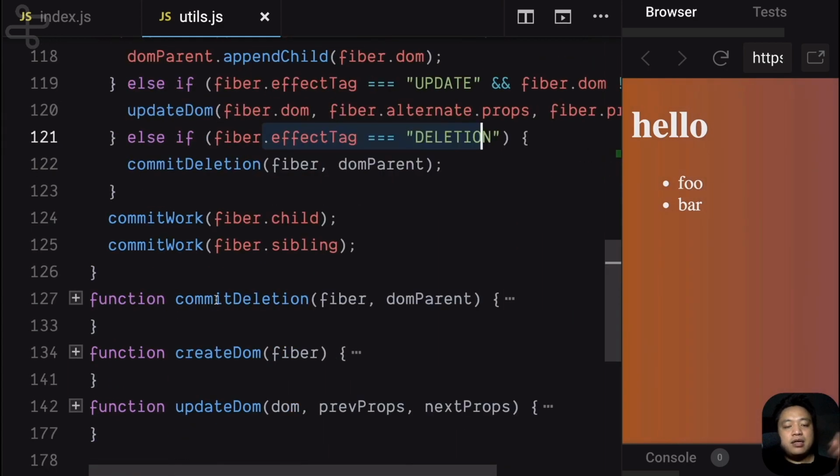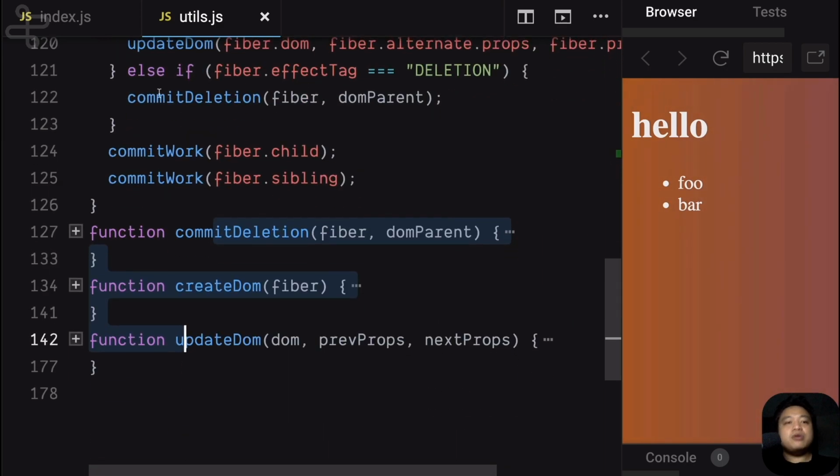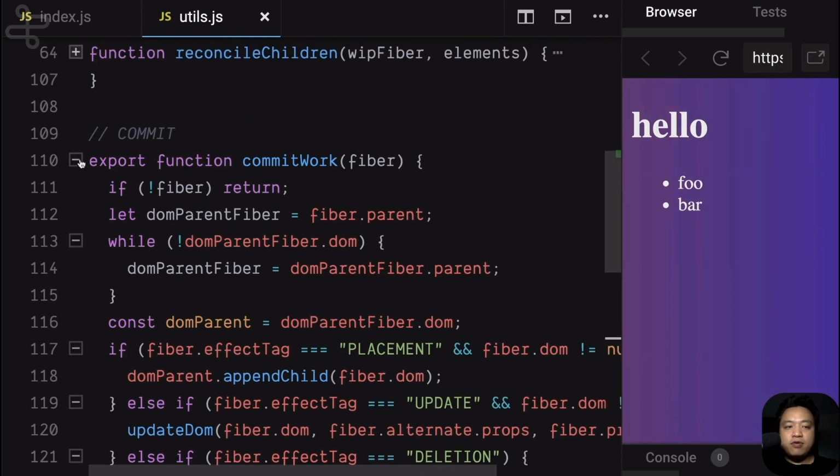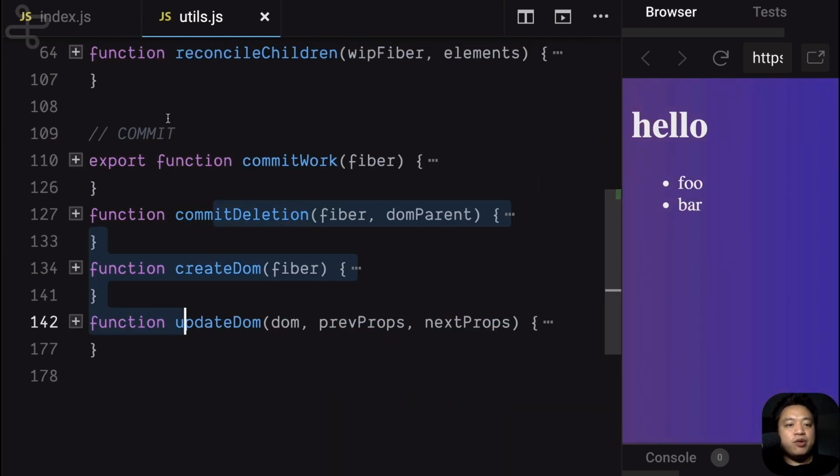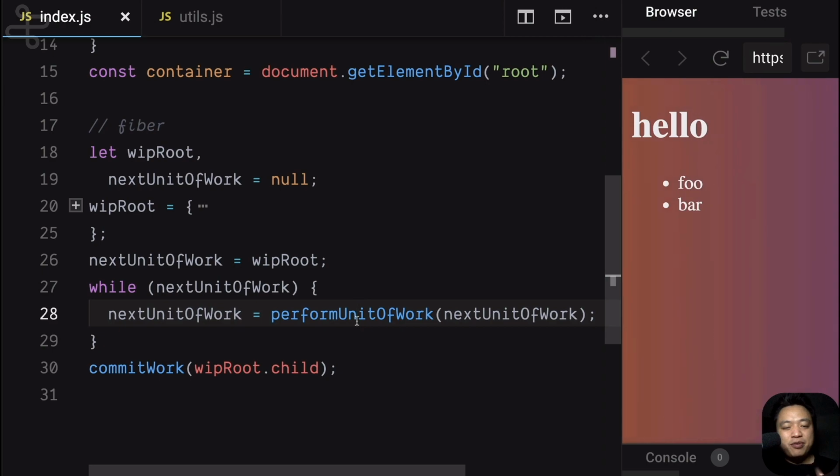So here are all the helper functions available. And this whole utils folder, that's it. That's all the utils that we're going to need. It's only 177 lines long. So that's not too bad for the backbone of our new framework. Now that we've understood what perform unit of work and commit work do, and we have a concept of what rendering is and how we do all the render work, and then commit it to the DOM, let's wrap this up into a nice render function that we can use.